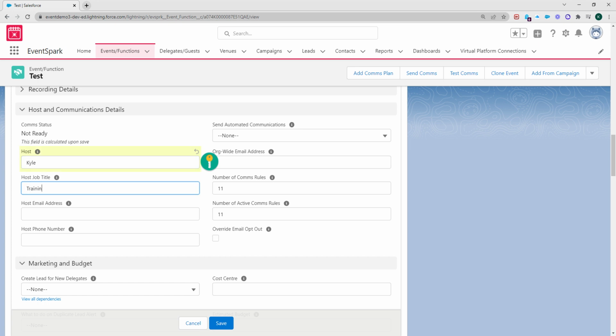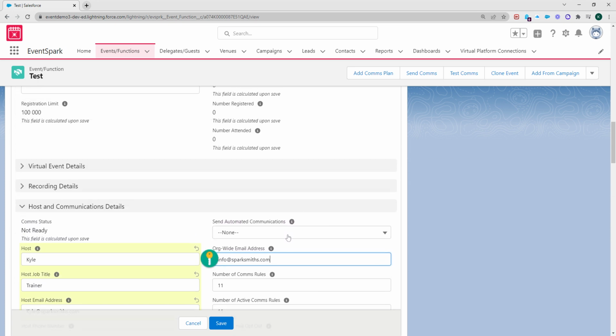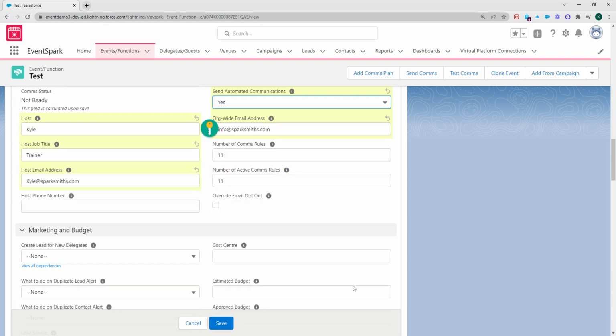I will be a trainer, or I could be an event manager, or I could be any one of the above. You can insert the host email. This will essentially be linked back to emails. We can then also put a host phone number, and most importantly, we're going to need an org-wide email address. The org-wide email address is super important because this is what our automated emails will be sent from. If we want automated communications to be sent, we need to click yes.